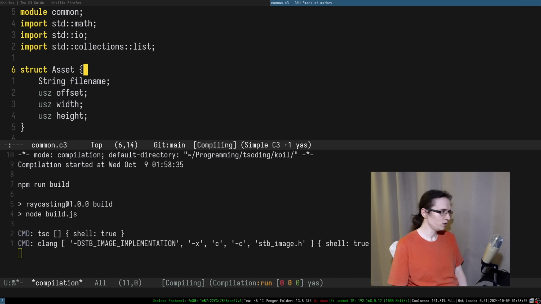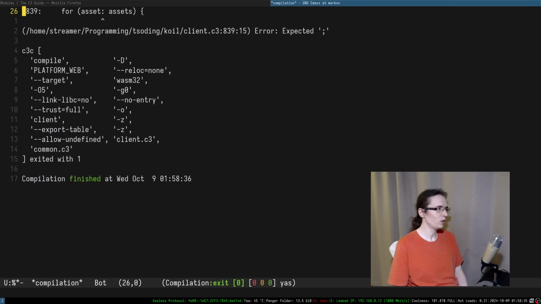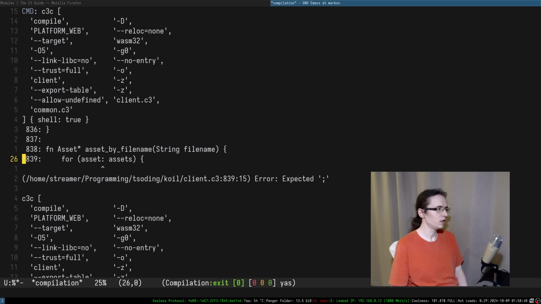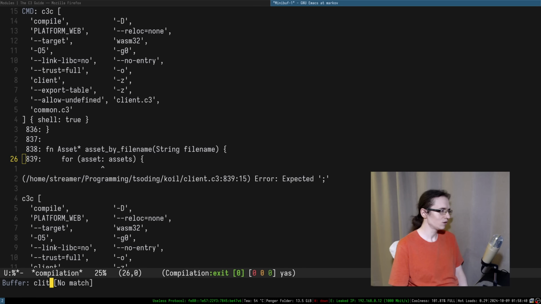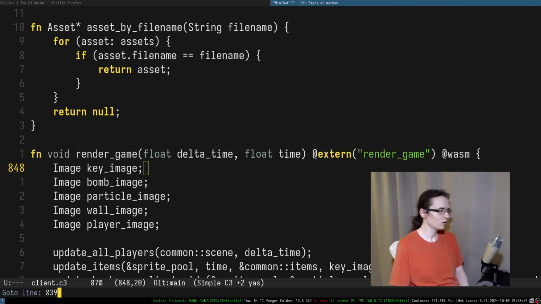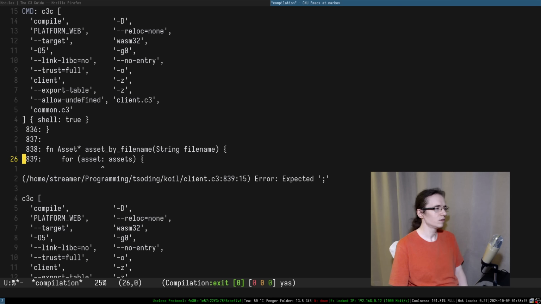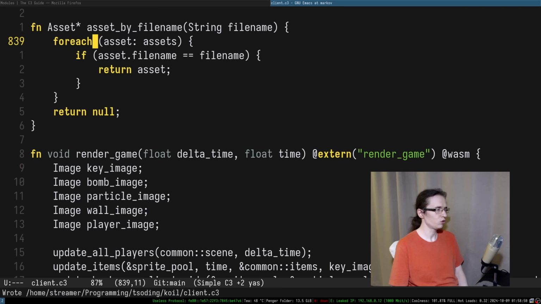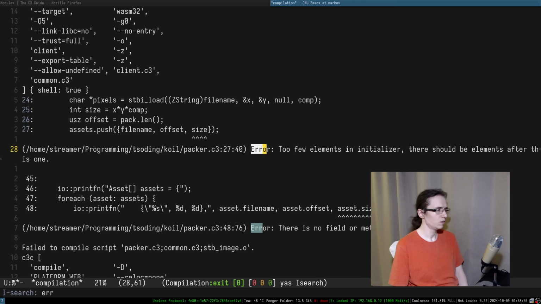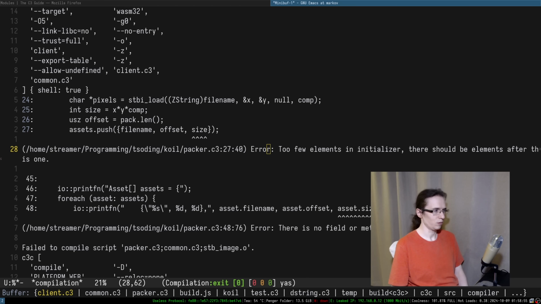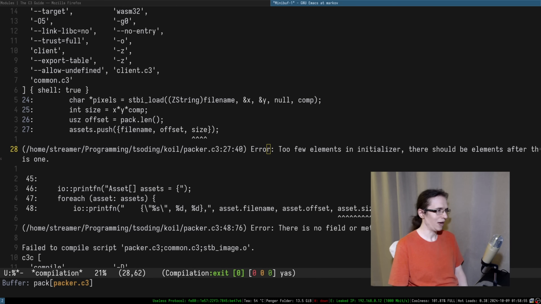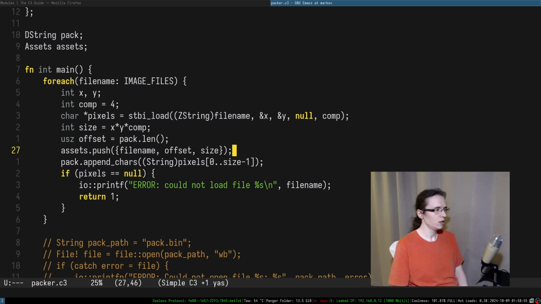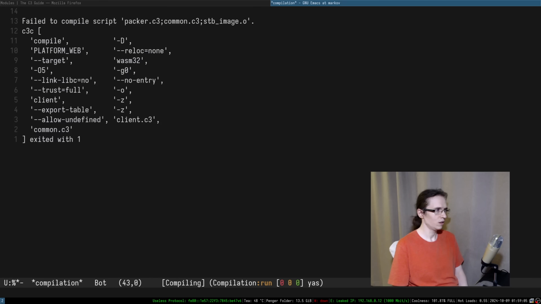Okay, so let's try to rebuild the whole thing. So it fails somewhere, I'm not really sure where. It fails at client 839. It's a for each, understandable. Error. Too few arguments. Okay, so now it fails in packer 27. So we have offset, size, width and height, x and y. Right, that's what we're gonna have in here.